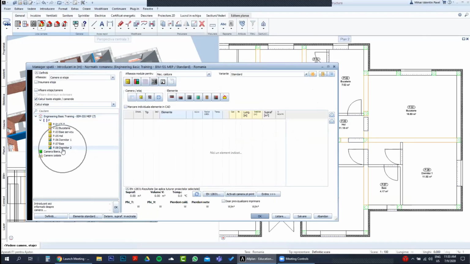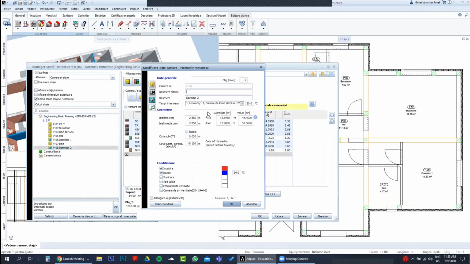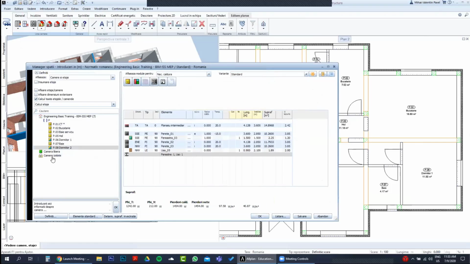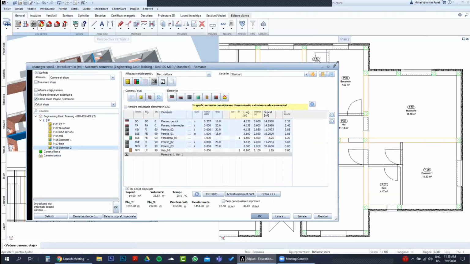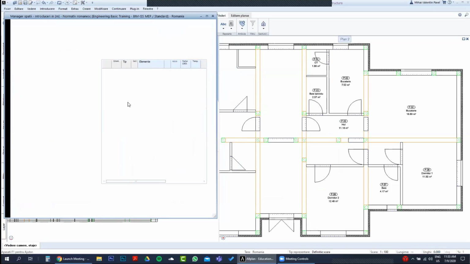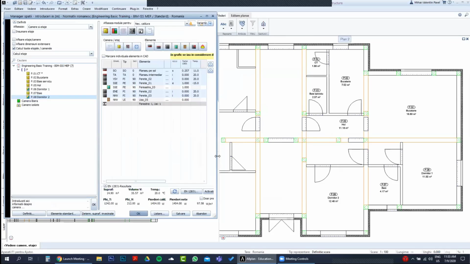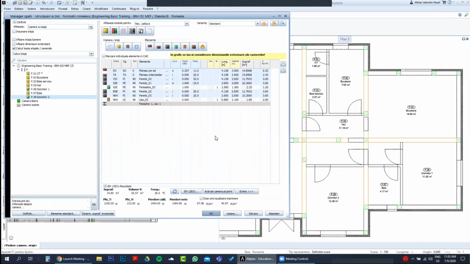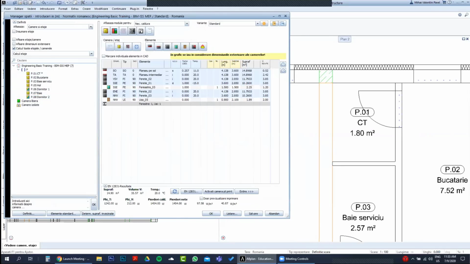So what we've done was to make the setting for the room from the temperature and all the others point of view. And what we need to do now is to enter every element, if it's the case, and adapt it in order to be as close to the reality as possible, okay? So, for example, we are going to take the first room. I'm going to zoom in on this area.